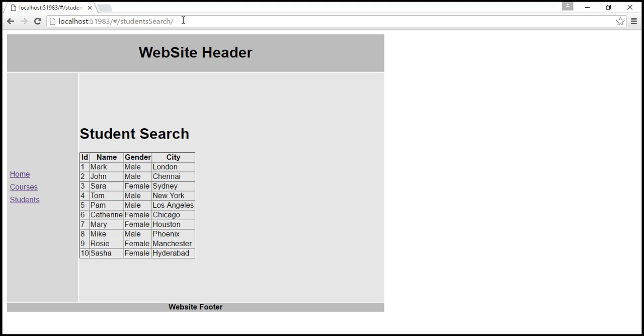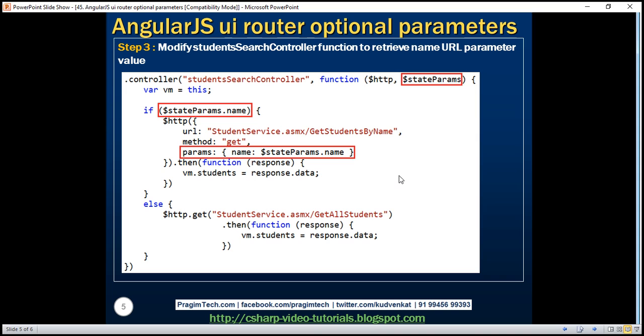Parameters are optional by default with UI router, whereas with ngRoute module you have to include a question mark at the end of the parameter name to make it optional.